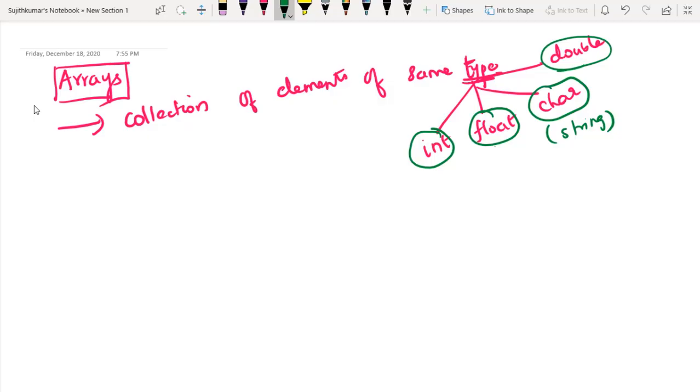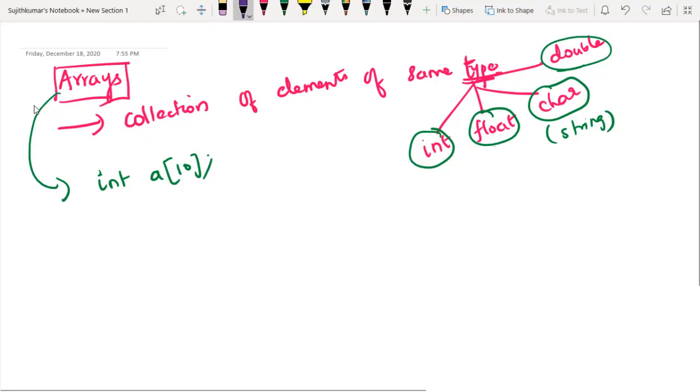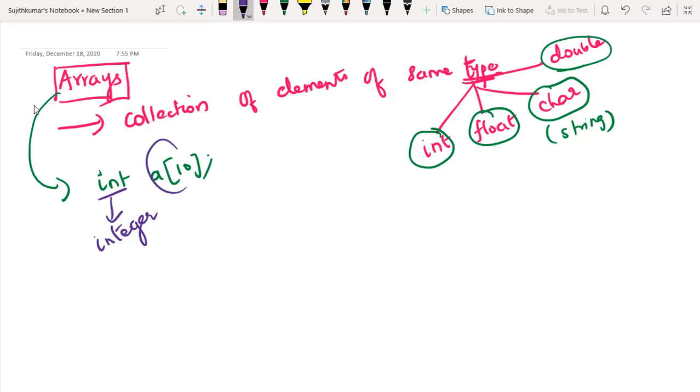Okay, so in C programming, you will declare an array like this, okay, int a of 10. This one line will tell you a lot of information. This int refers to integer, which means that this array is an integer array, okay. The array name is a, and the array can store only integers because I have declared it as int.